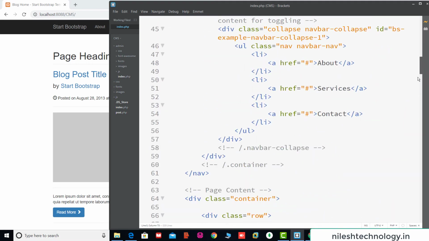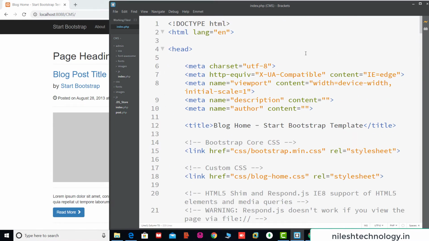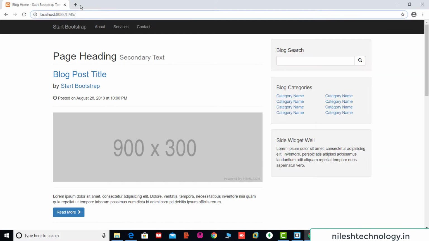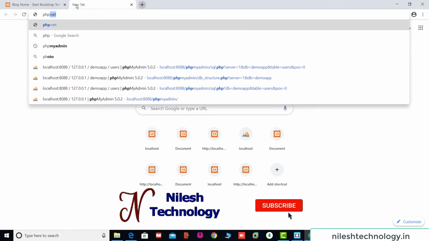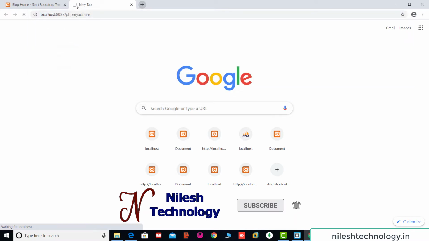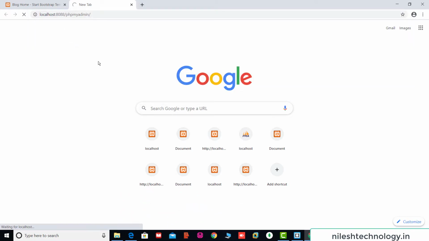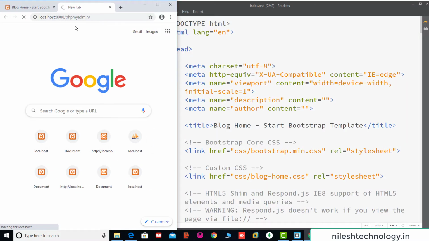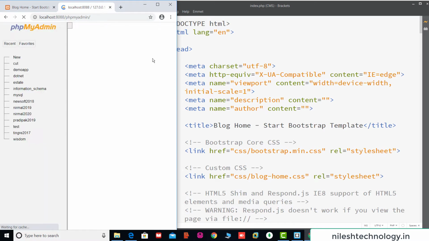First we will create one database. Going to your phpMyAdmin, don't forget to start your XAMPP server, the Apache service as well as the MySQL service. I have already started them. This is your phpMyAdmin homepage.